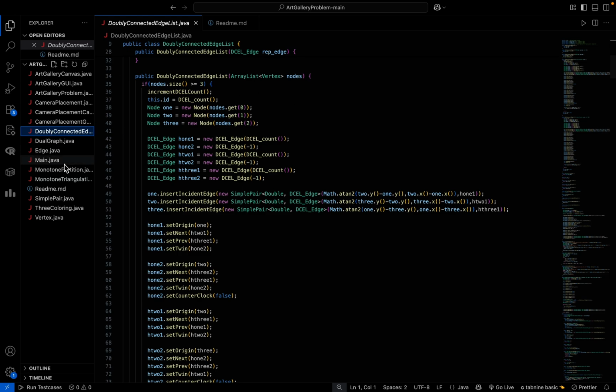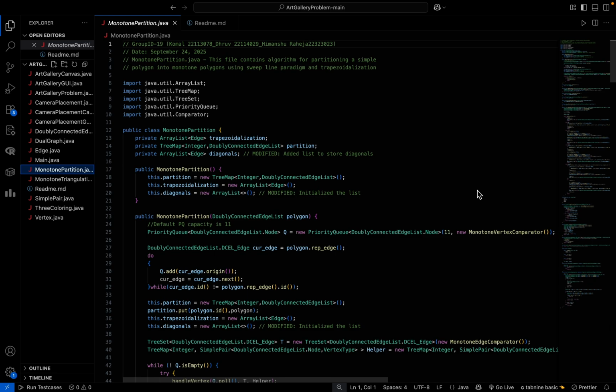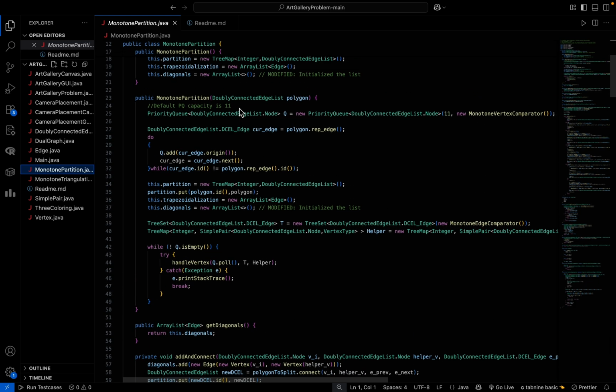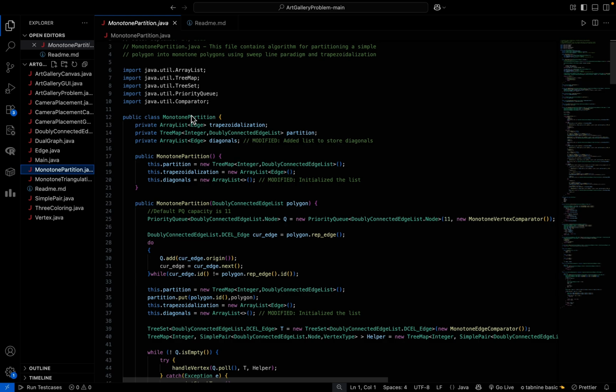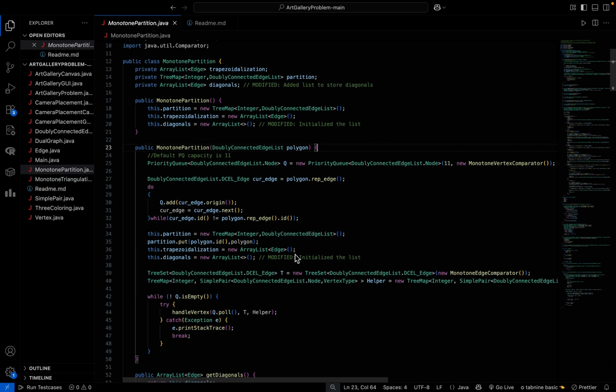Moving on, after that, we first of all start with the monotone partitioning of the particular polygon that we have. So that is preceded by the trapezoidalization. Both of these things are achieved with the class called monotone partition, which will take the doubly connected edge list polygon as its argument, and it will give us the different simpler pieces of the polygon, which will be monotone polygons in itself. Now this uses a very simple sweep line algorithm to partition the polygon into y monotone polygons.